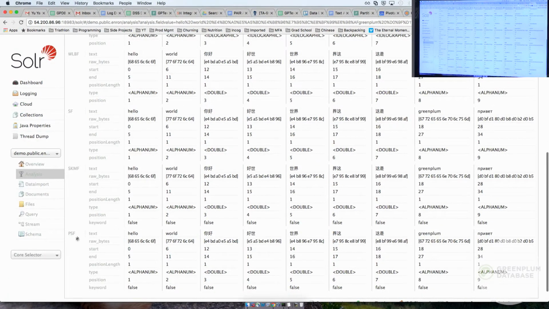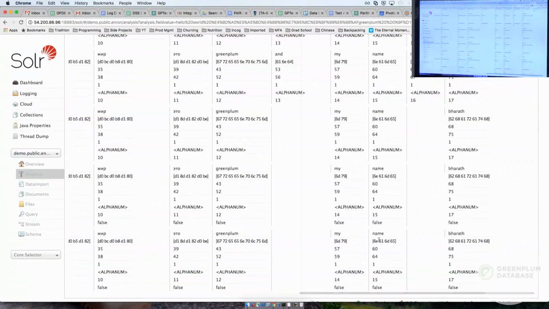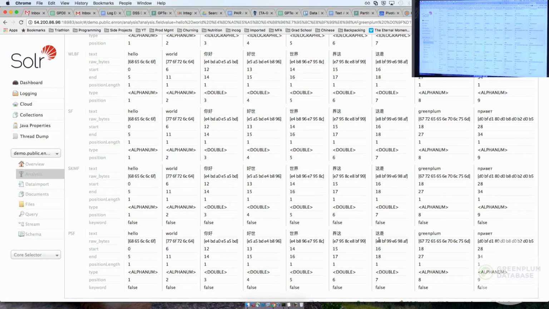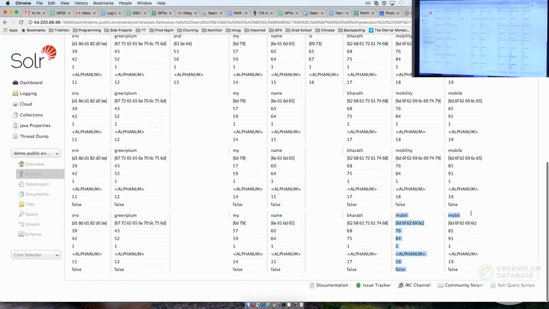Then we have the stemming filter, being able to stem the particular words to common roots. In this case, it's using a Porter stem filter, a specific algorithm, but it doesn't need to stem any of these words right here. But if we add mobility or mobile, you can see now it's stemming those words right here.